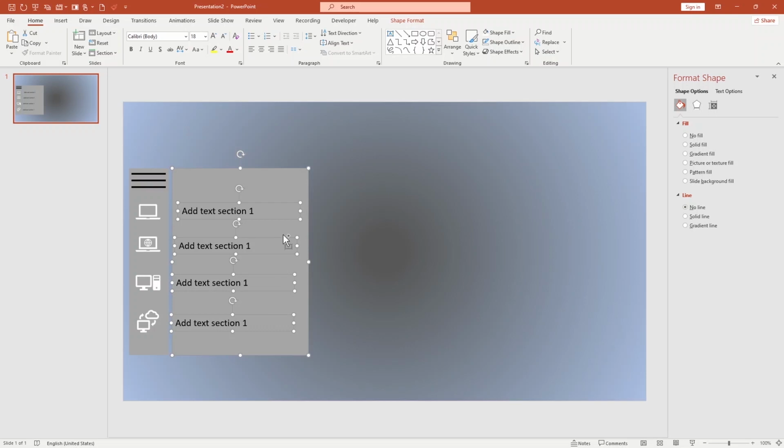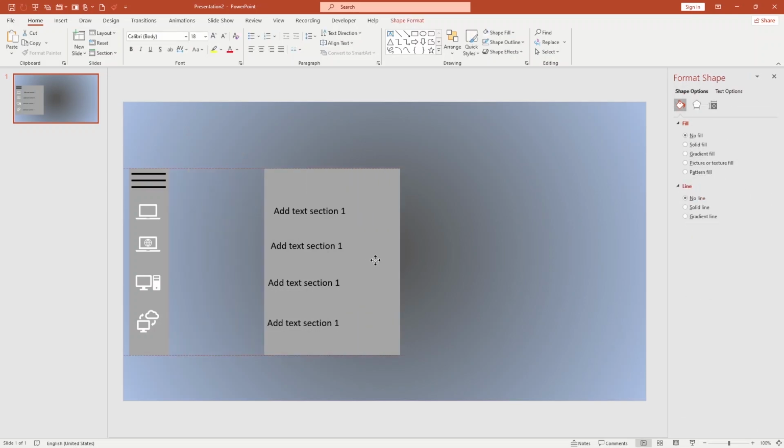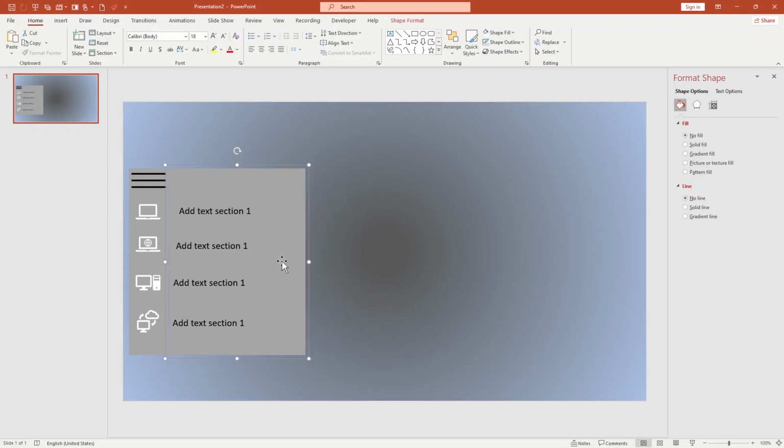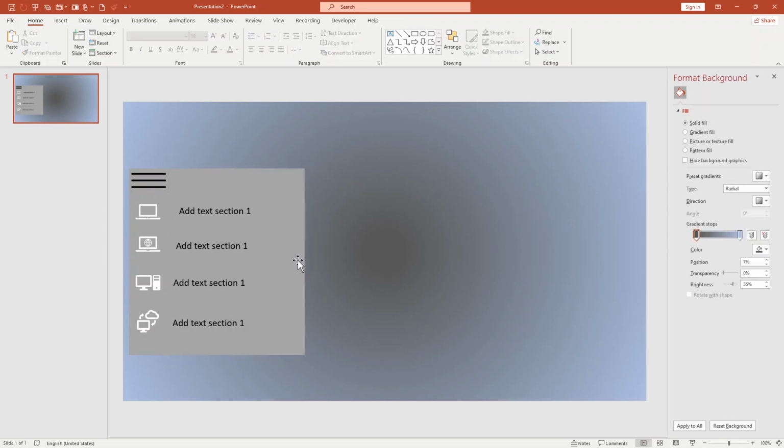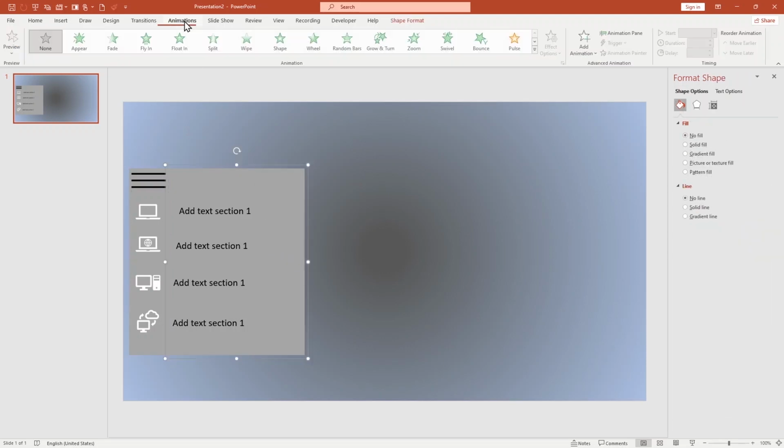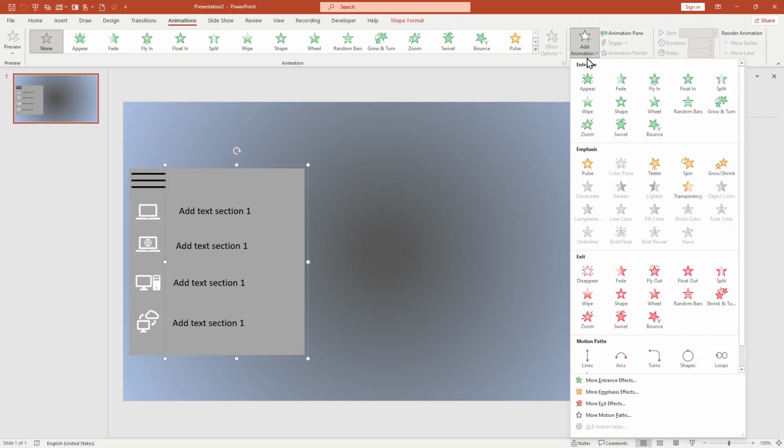Then let me just group it, Control G. Now it can be movable very easily. Now it's time to animate it. So how can I do that? Click on here and just go to the animation and use the add animation and use the line.